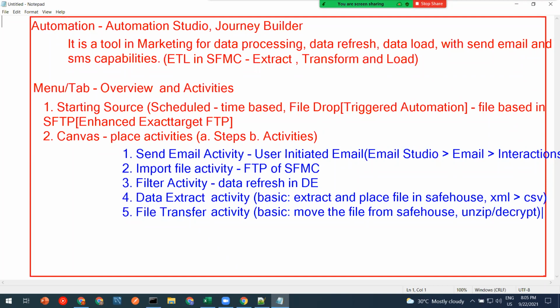If I want to unzip a file in FTP, how do we do it? File transfer. The name is confusing here, but the basic job is to move it. But it has been added with more work, that is file transfer. So remember this. We'll go into detail on each of these activities in the next video.